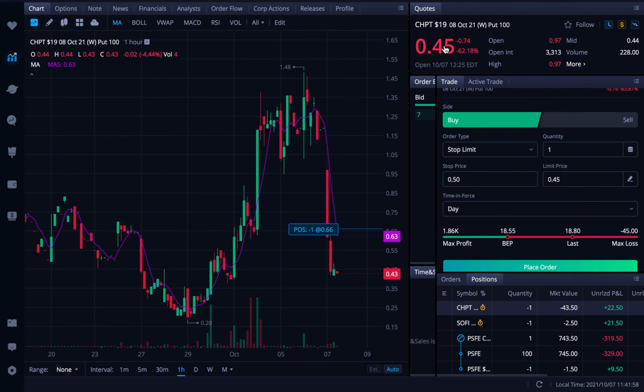ChargePoint right now, this option is worth 0.45. I want it to go down to 0 so I can collect all of my premium. However, if it starts to rise, I'm going to start to lose some of that premium I've collected. So once it hits 0.5, I'd rather just close out of it, take whatever my profit is, and not worry about losing even more money. Same thing, once it hits the stop price, this will get triggered, it will go live, and then it's going to try to execute this option at the limit price or better. So I'd probably do something like 0.51.